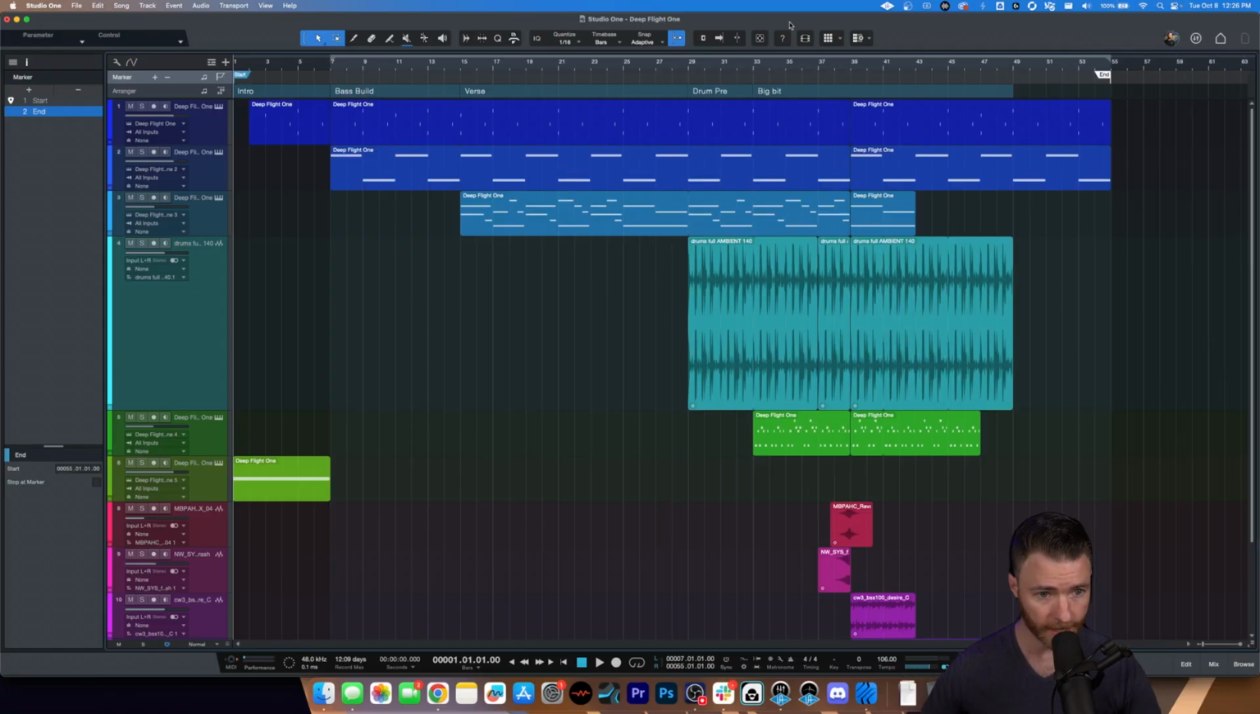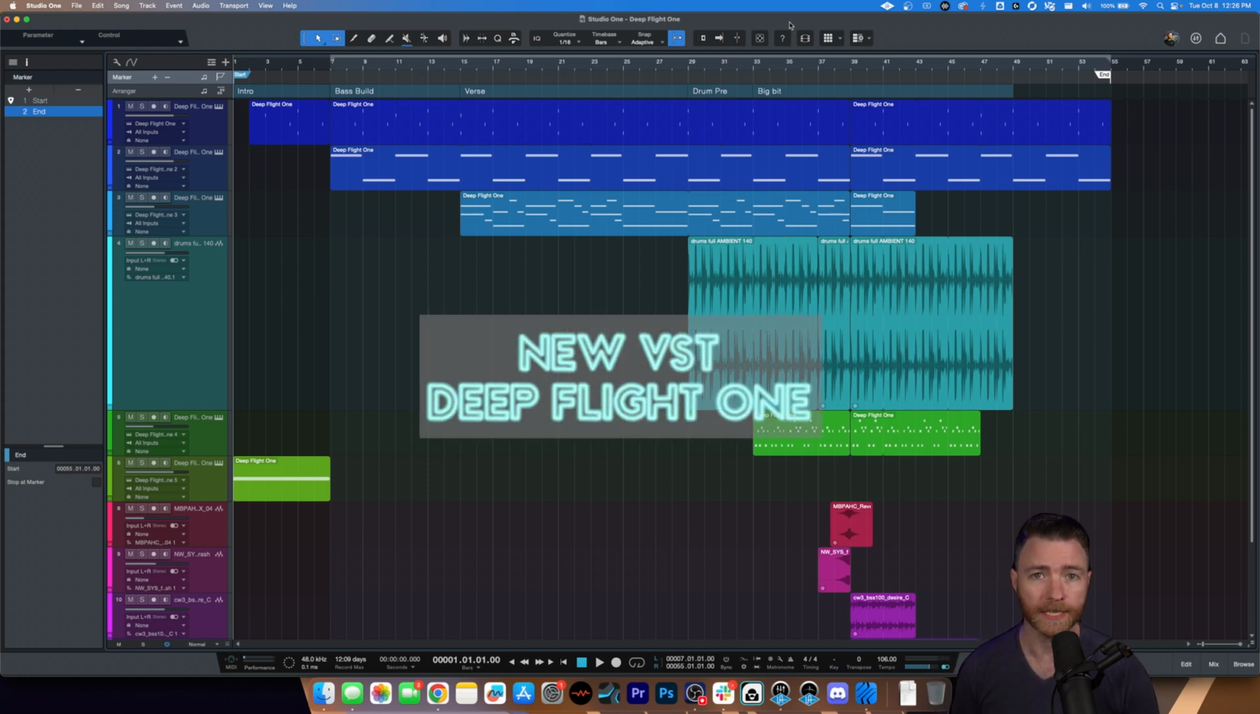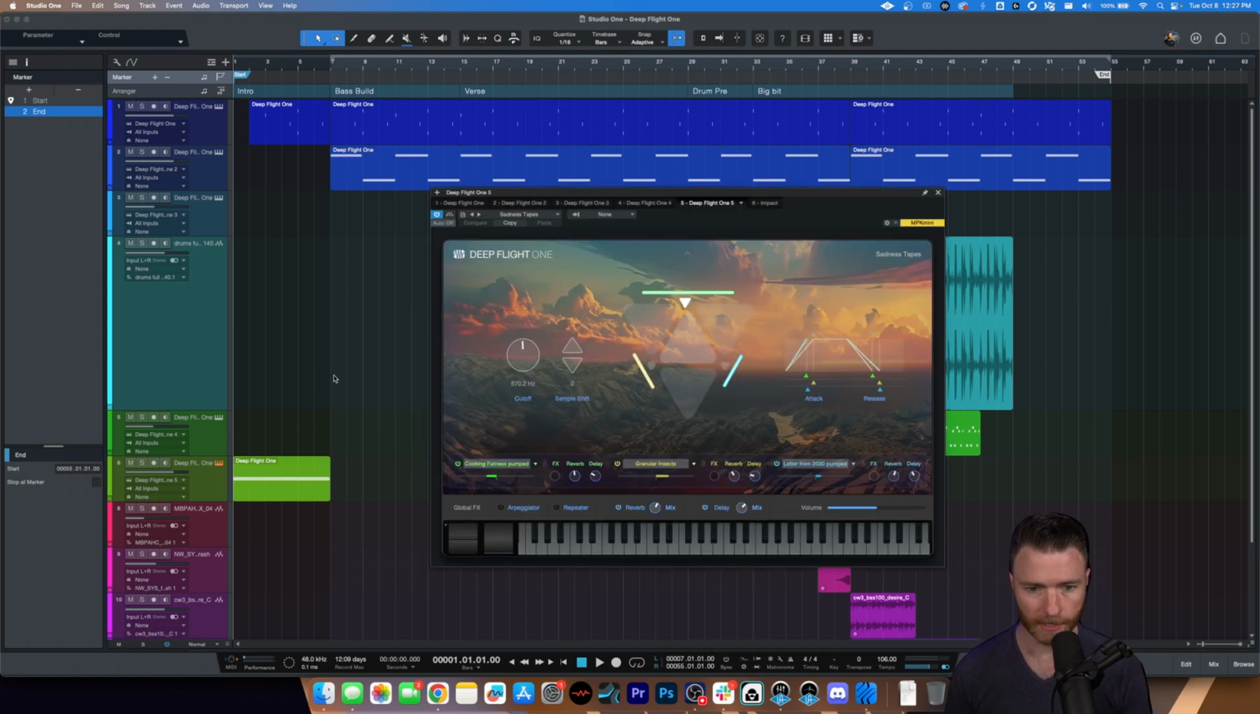Okay, so here we are inside of a session. I threw this together not that long ago using the first thing that we're going to go over. Number one, brand new VST instrument, Deep Flight One. I'm going to go right here and I'm just going to show you what it looks like, because here it is.